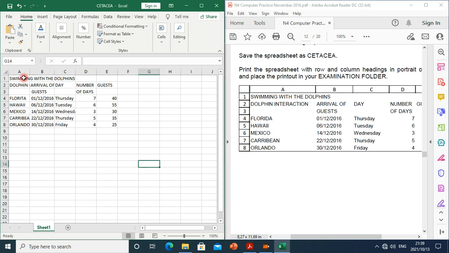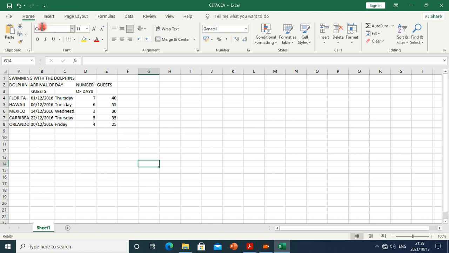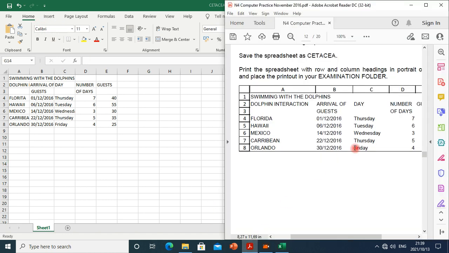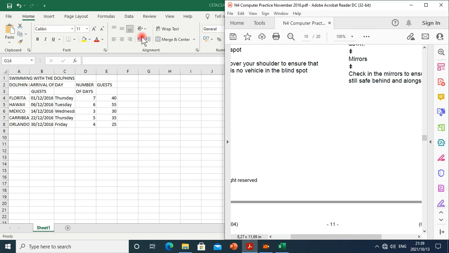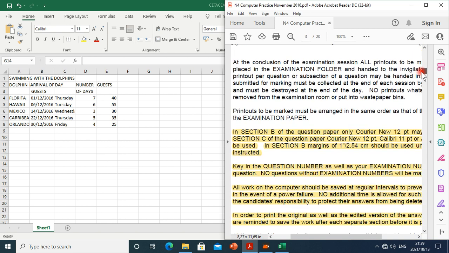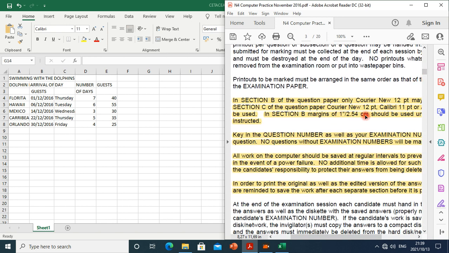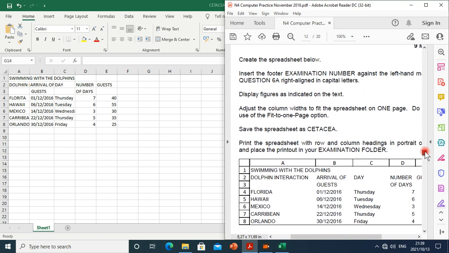First of all, we need to make sure that we are using the correct font. Remember, the question paper said we must use Font size 11 for Calibri, which is correct. We have Calibri 11. So we are going to format this spreadsheet table so that it looks like that one.